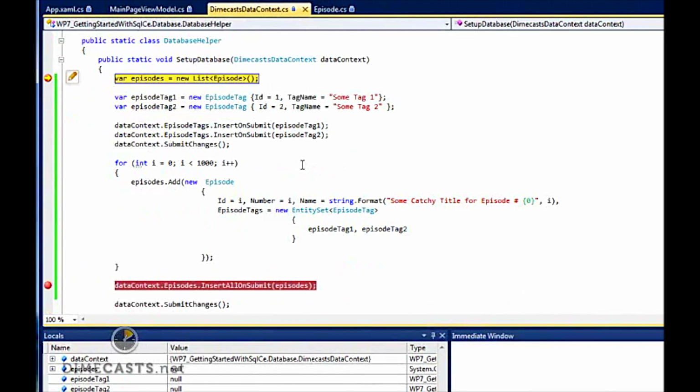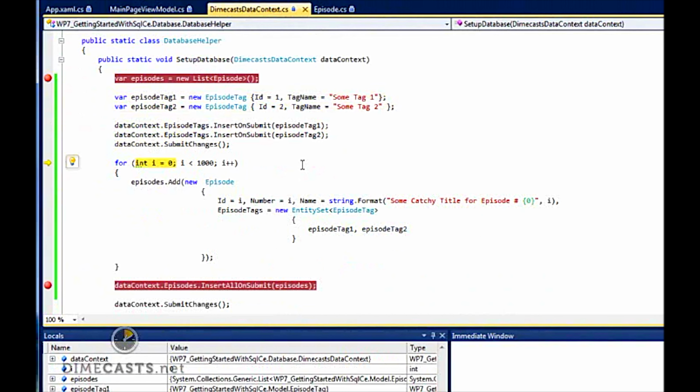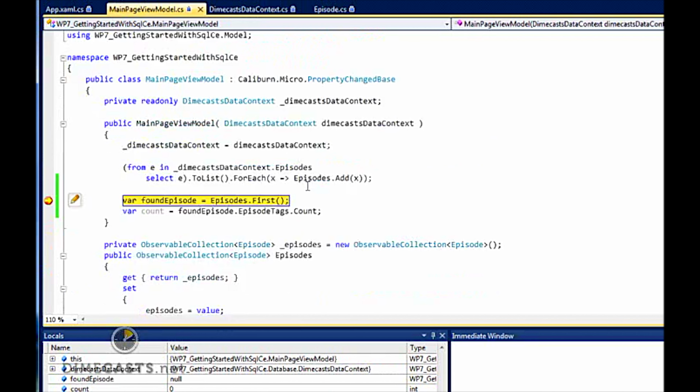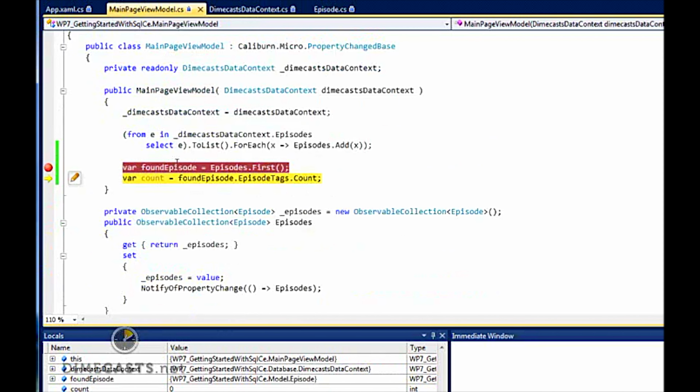I was able to create my tags, and submit changes worked. So I was able to create not only my tags, but my episodes. And here I am at my episodes. Let's go ahead and step over this. Looks like I found an episode, and I found 2 of them.